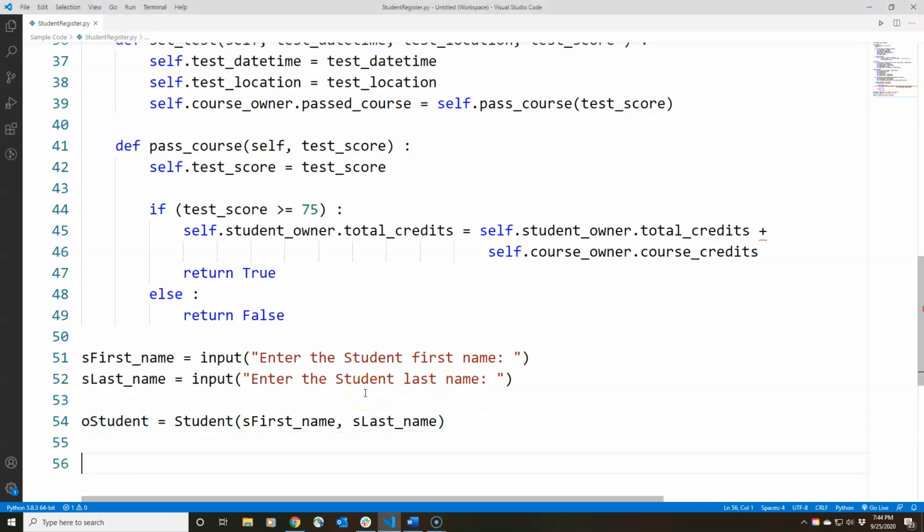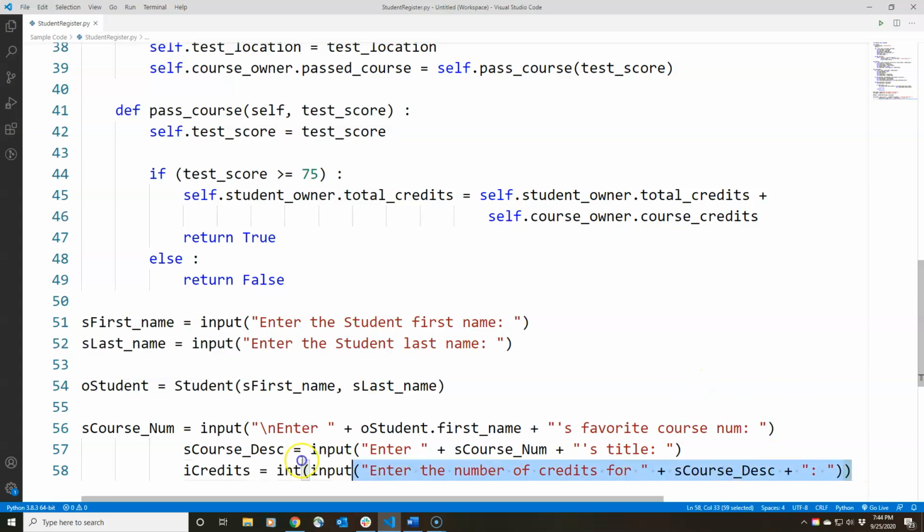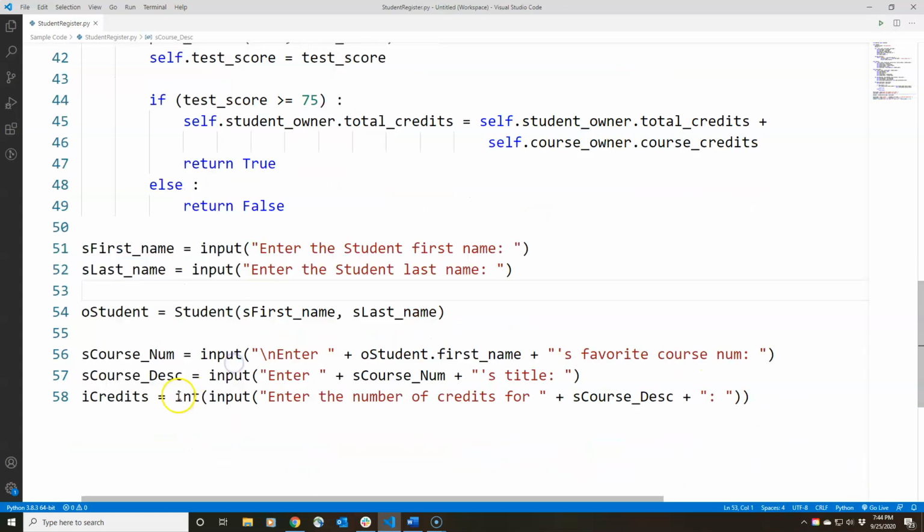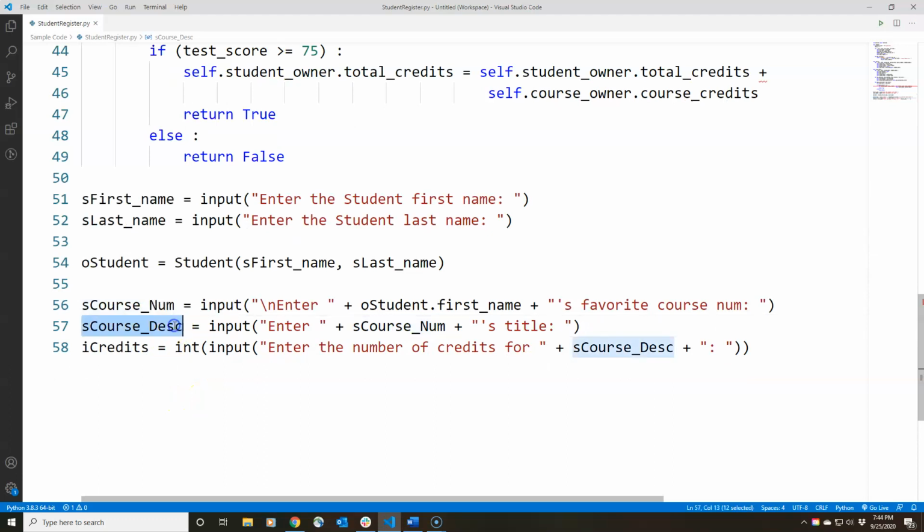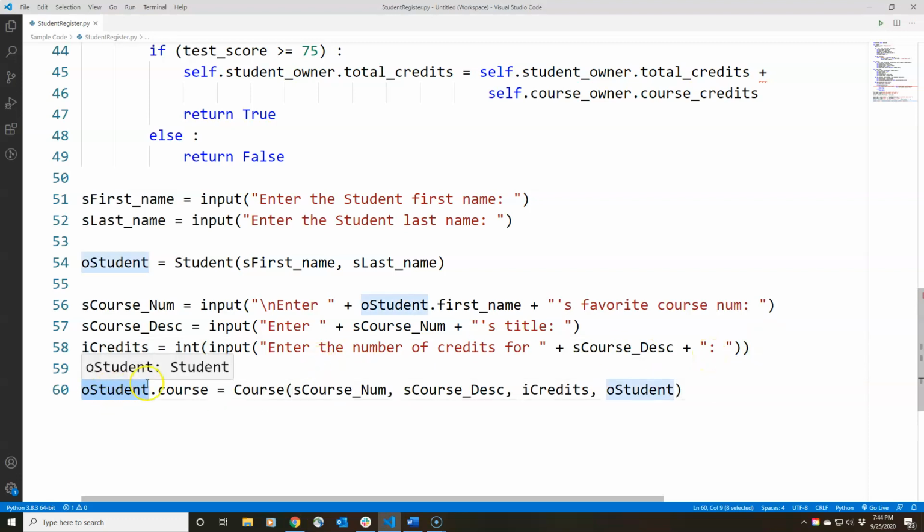Now let's go gather the information for the course object that we're going to make someday. So here we are, we say, go get the course number, go get the description, and get the number of credits for the course. Now we haven't made a course object yet. That's what we're doing on this line. We say for the student object, access the course instance variable and assign it a brand new course object. But look what I pass it. The number, the description, the credits, but who else do I pass? I pass the student object. And we're going to run this in a minute through the debugger, and you're going to see the magic that happens.